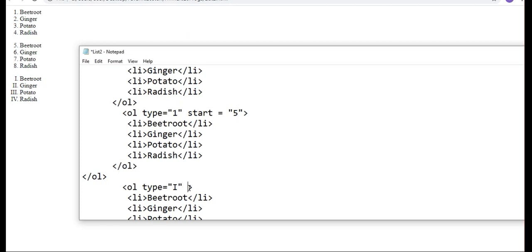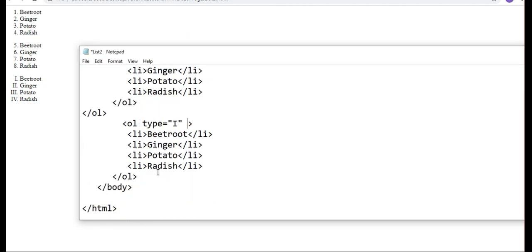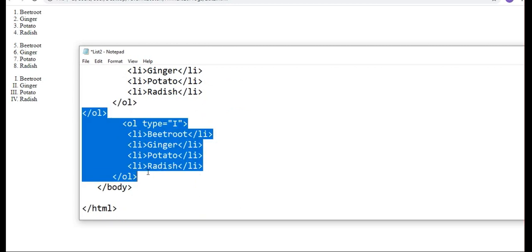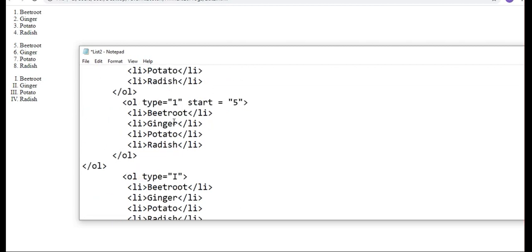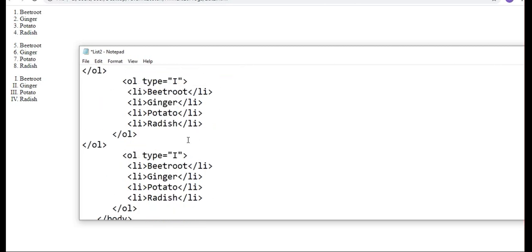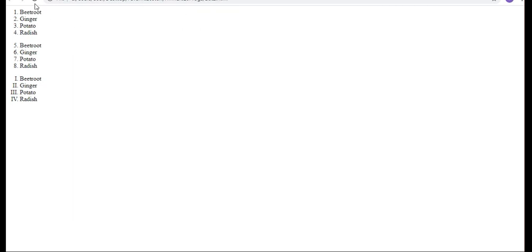Now you have one more attribute, that is start from 5, where you have to start. So here also you can mention, I will copy this again, paste. So here I mentioned the start as 5. Here also I will mention the start as Roman 5. File, save, you just refresh the page. Now you can see here, what happened, 1 2 3 4, 1 2 3 4.